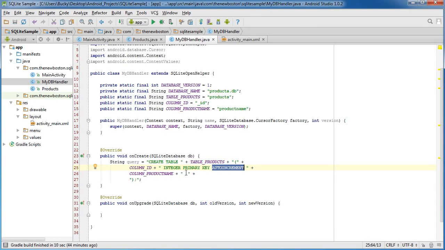Now for the product name, this is a little bit easier. The only thing we're going to write in here is text. Since we're going to be storing a word like ham, tuna, Powerade, Kleenex, whatever.